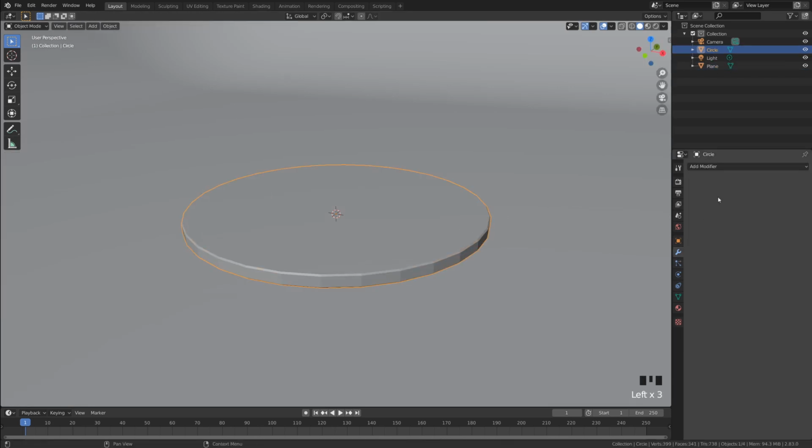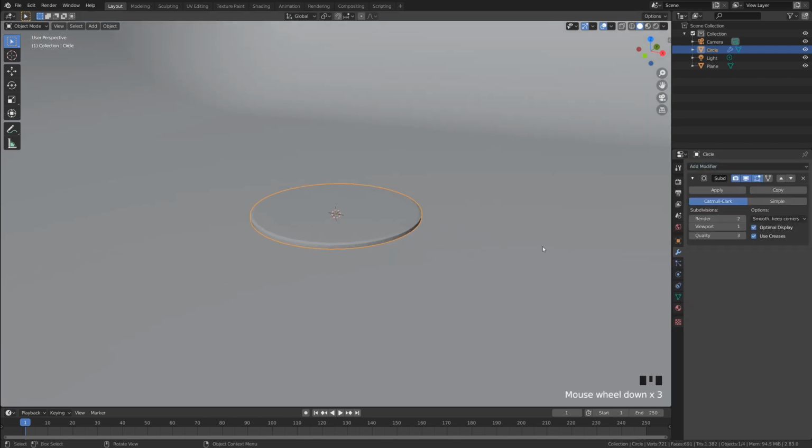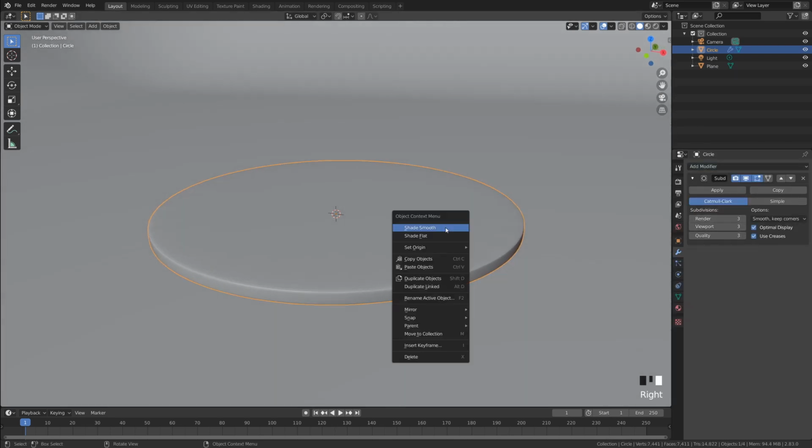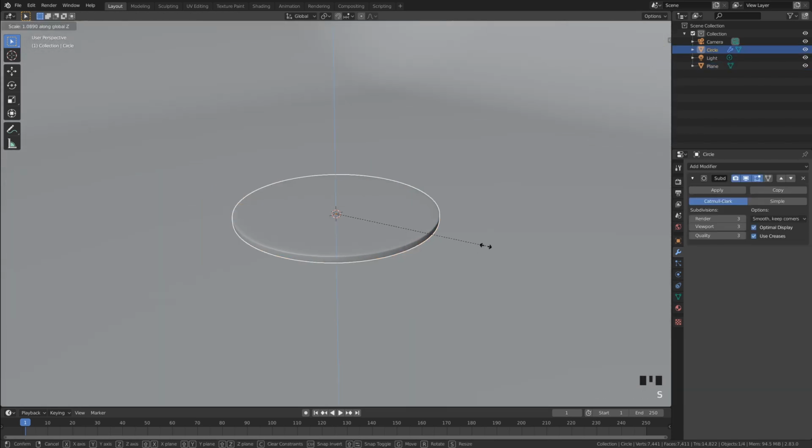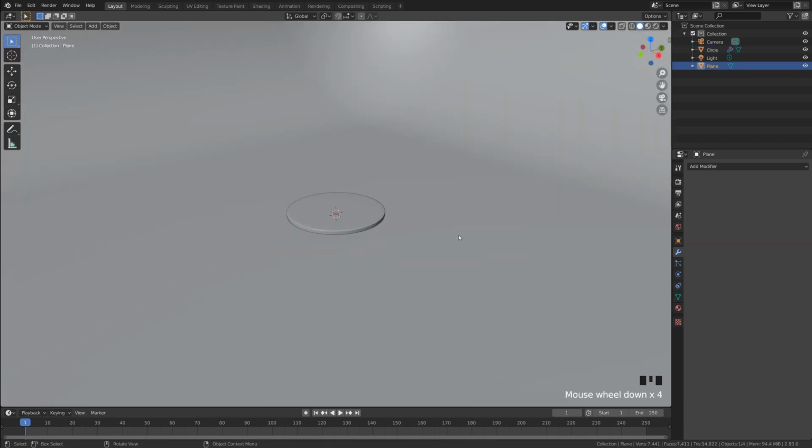Cool, and then let's go ahead and add in a subdivision surface modifier on top. I'm going to bring that to 3, right click shade smooth, and there we have a nice smooth little platform. So I'm going to scale this up slightly to make it a little bit chunkier. I don't want to spend too much time on the phone side of things because I do want to make this primarily about the animation.